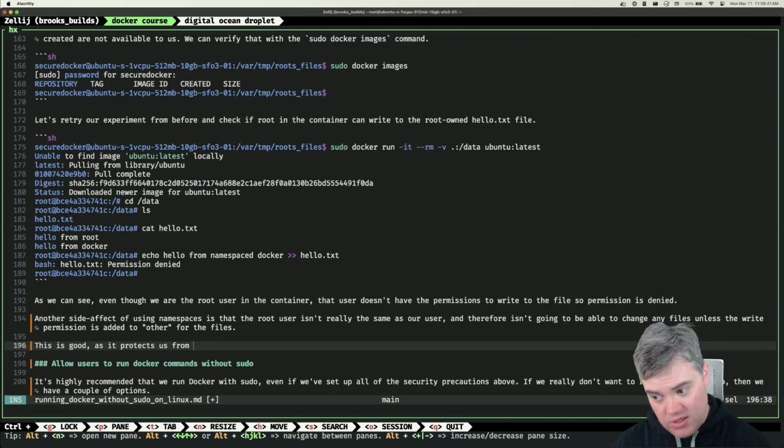Okay, so this is good as it protects us from Docker mounting any of our files.